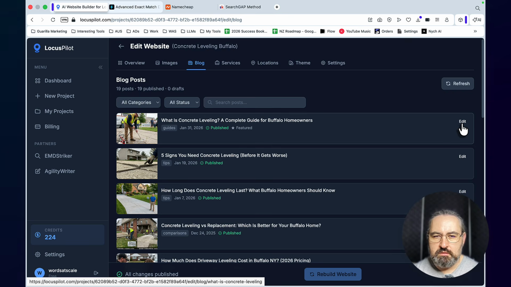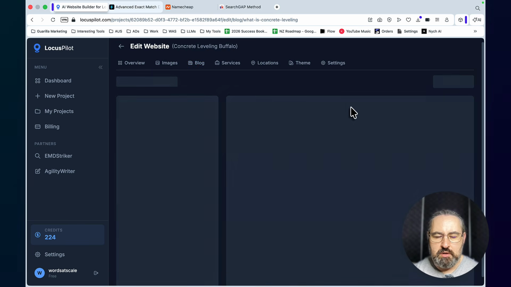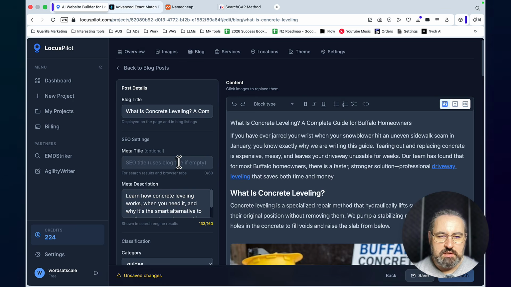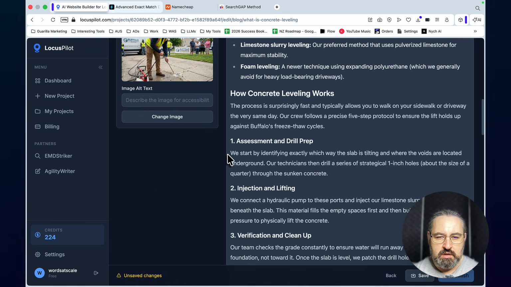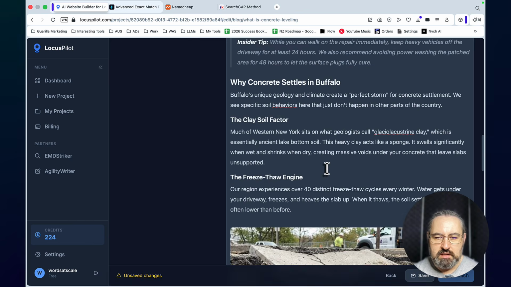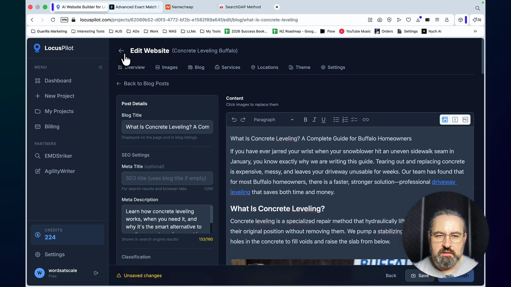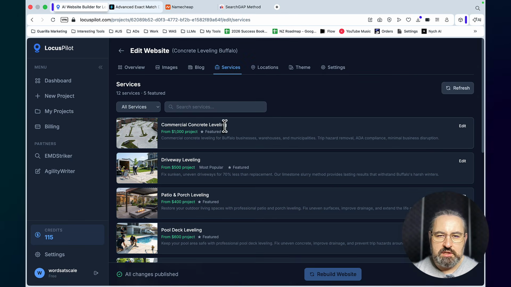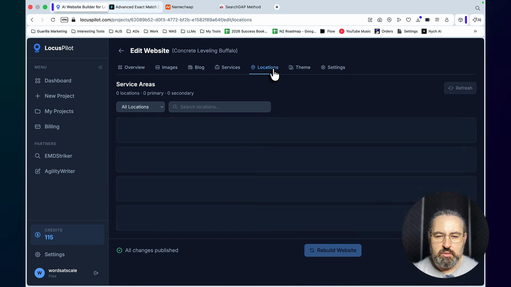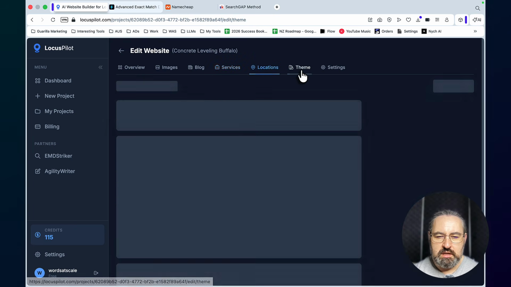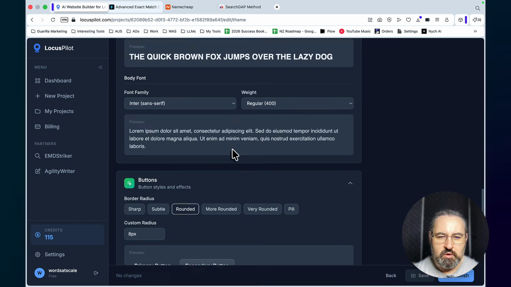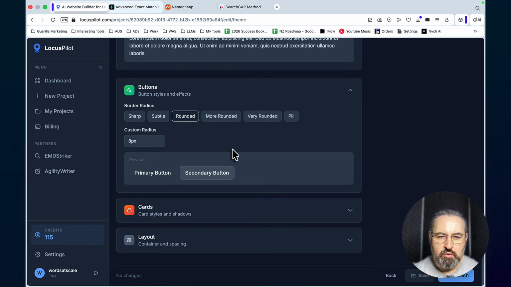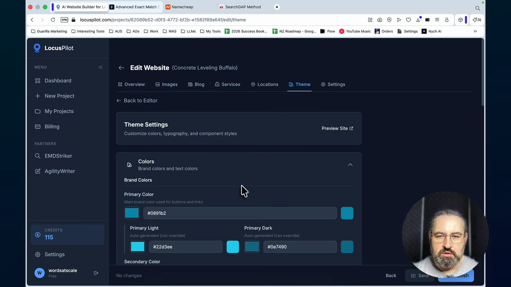You can also generate or edit the blog posts. You can fix the blog title, the meta title, the description, assign a different category. You can edit the actual text, which is amazing. You can adjust your services section. Same with locations and a theme. So if you don't like the color coding, for example, or the typography, or even the look of the buttons, you can change all of these.